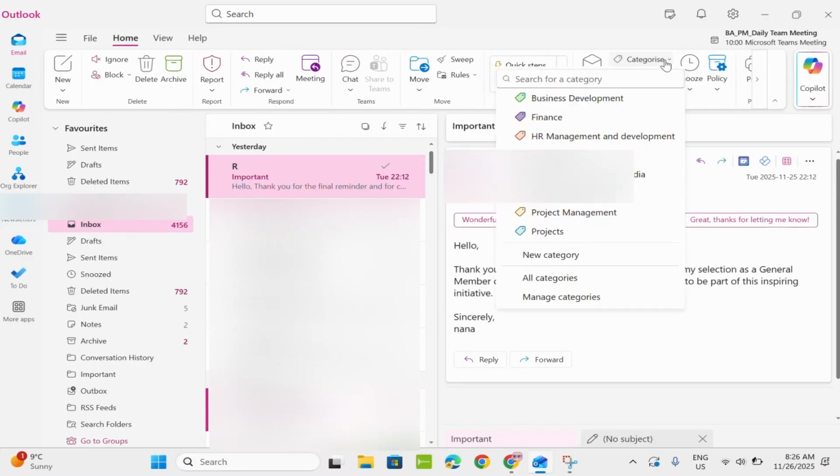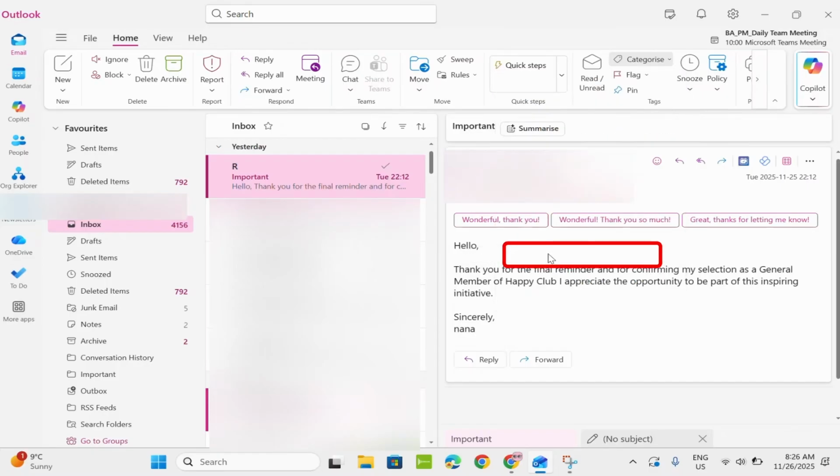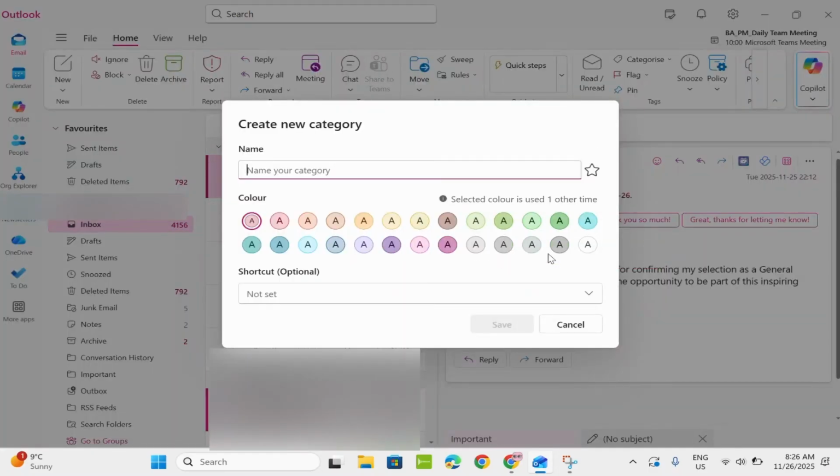And if there are some default categories already set, then you can choose from it. Otherwise, you can tap on new category and then set up a category. You can put in as important and then put in the color of your choice and then just hit save. And that's it. It's as simple as that.